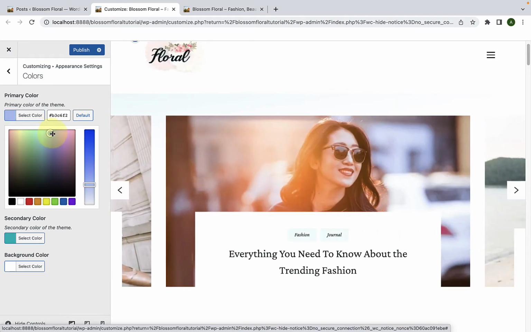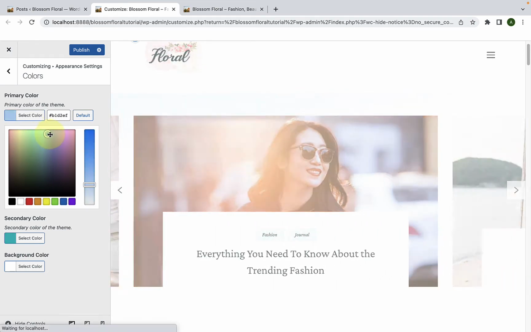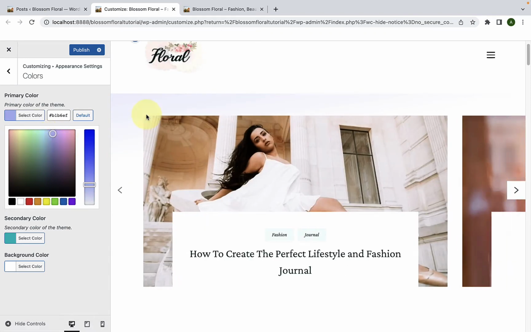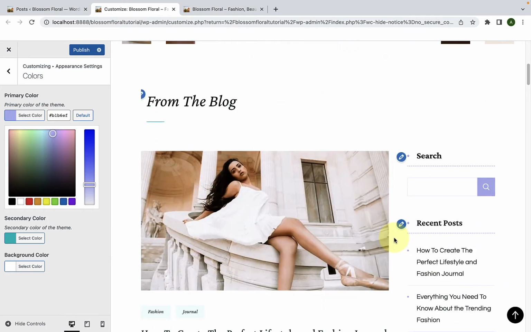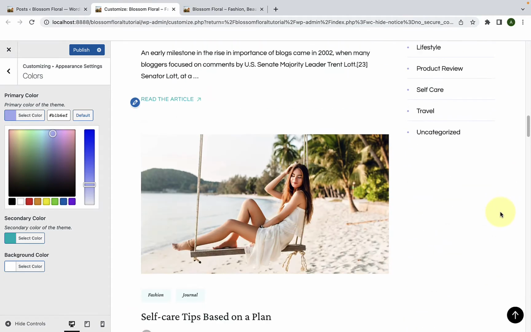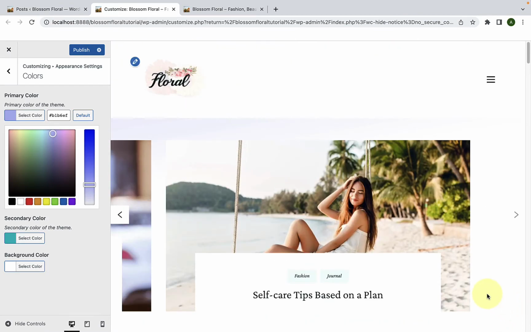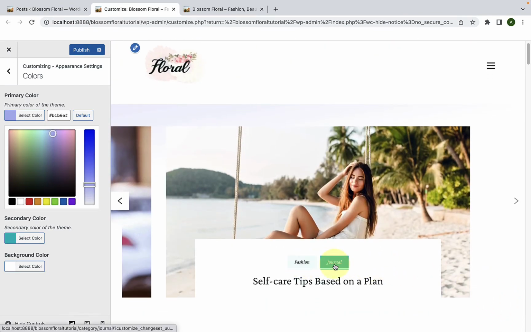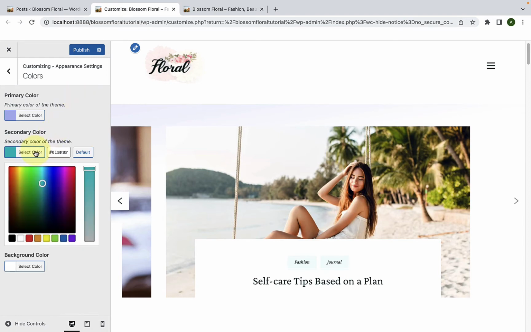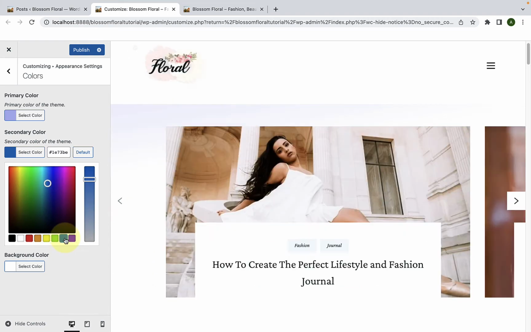You can simply move around the pointer here and select the color of your choice. For now, I have selected this lavender color and it is displaying as the primary color. Let's go to the top. Now to change the secondary color, again, click on Select Color. This time, let's go with this ink blue color from the palette.